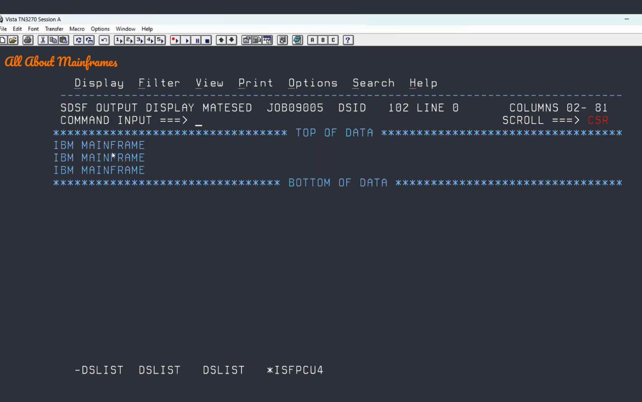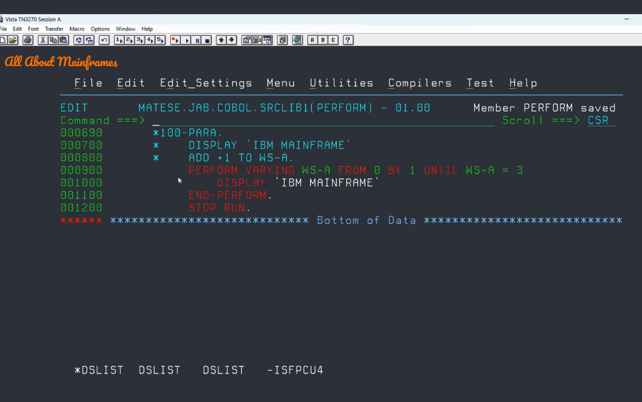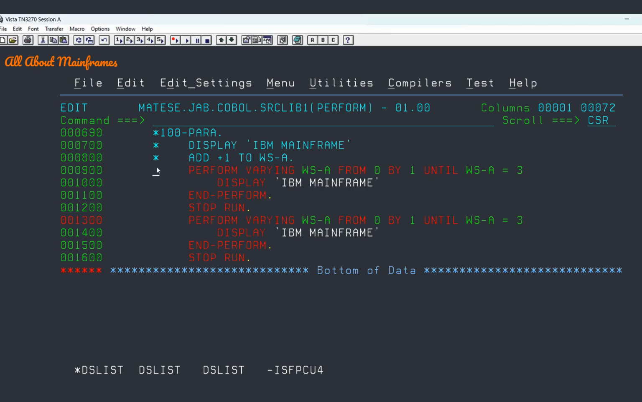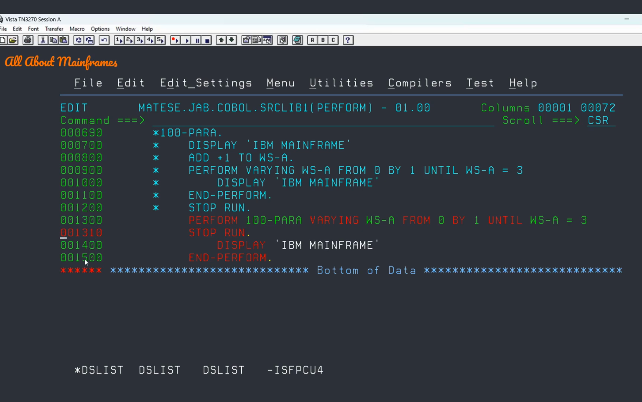See, 3 displays. Okay. So if you have written this, then obviously you will be able to write the outline paragraph also. How? Perform varying. Just before varying, write perform 100 para. That's it. Perform 100 para, varying WSA from I1. Then move the stop run just after perform.